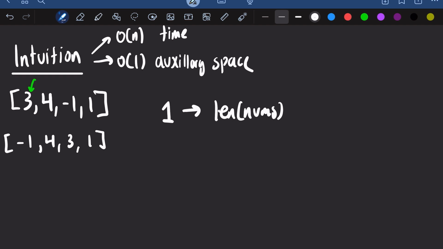And then you see that now you have -1 here. Well, is it in the correct position? Because it's negative, we don't really care about it, so we'll assume it is in the correct position. Then you look at the next number, 4. You want to swap that to the right place. So we're going to do the swap again.